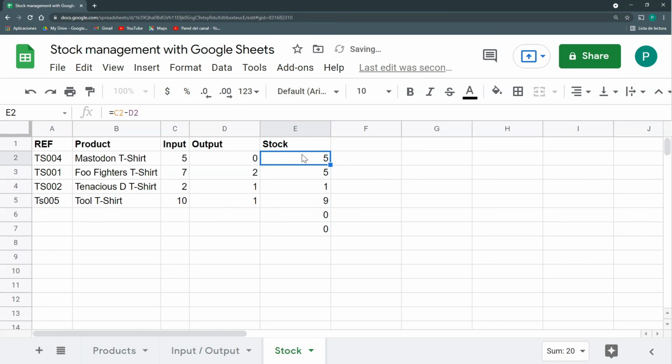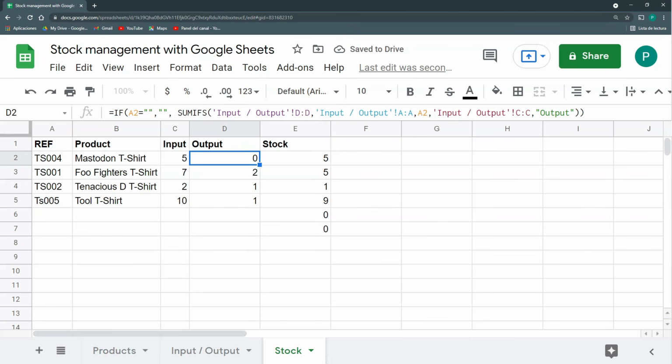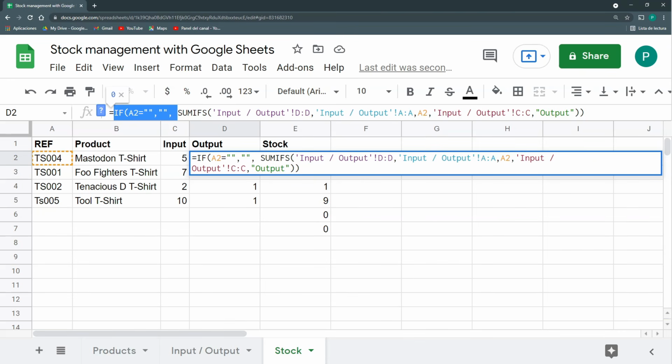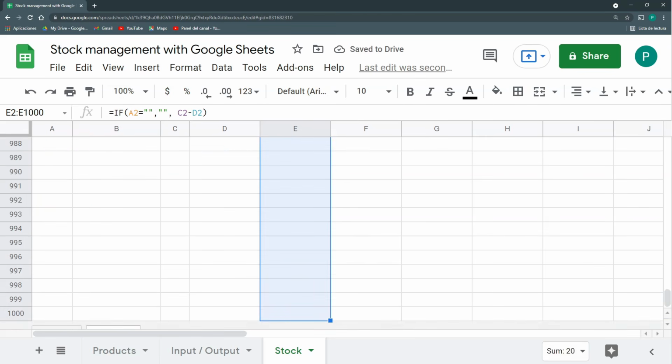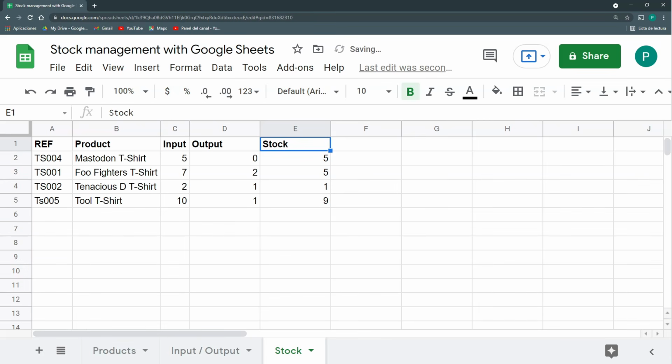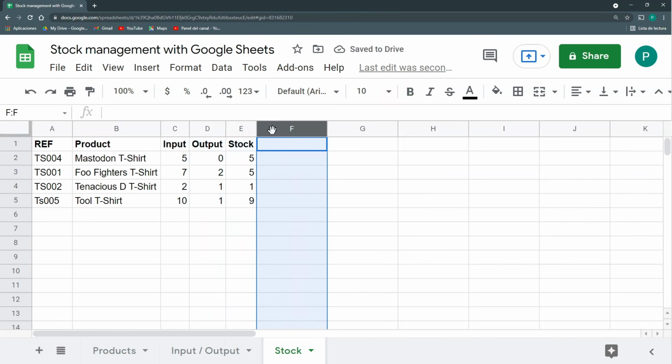Again, I don't like this 0, so we're going to do the same. If A2 equals blank, leave it blank. Let's copy it. If not, just do the subtraction. Again, we're going to drag it down, Control-Shift down 2 times, Control-D. And here it is. This is our stock.